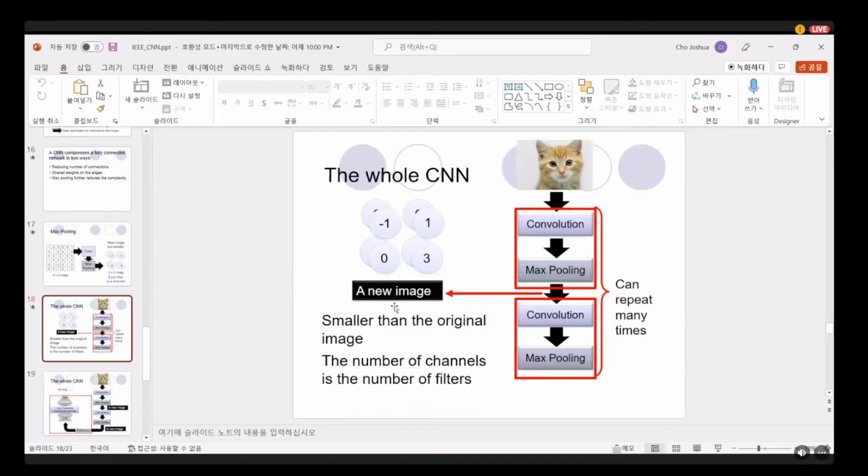Oh yes, as I have mentioned, the output image is smaller than the original image, and the number of channels is the number of filters. So if we have two filters, let's say the output feature map is 2 by 2, and if the number of filters is 10, then the output will have a dimension size of 2 by 2 by 10. So the channels depend on the number of filters, and here we're seeing 2 by 2 by 2 because we have two filters.